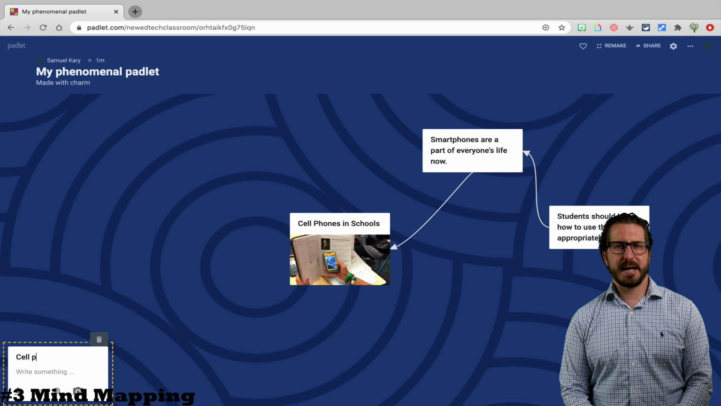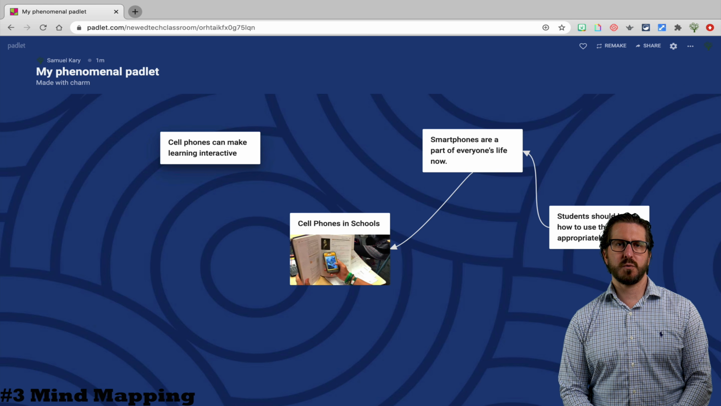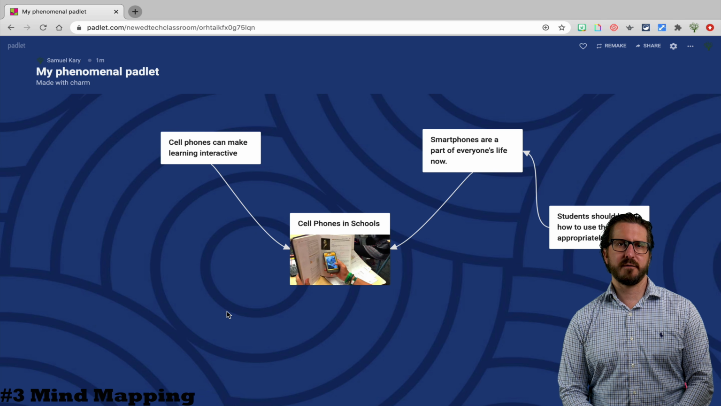So this mind mapping activity could be done as a whole group, as a small group, or potentially as just an individual activity if a student has their own Padlet account, which they can create for free.